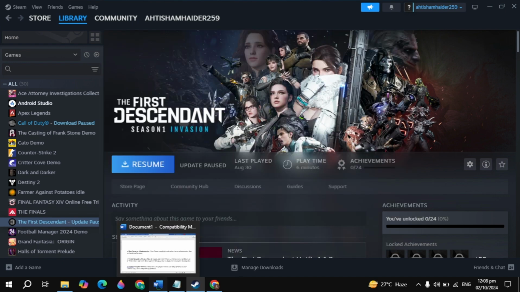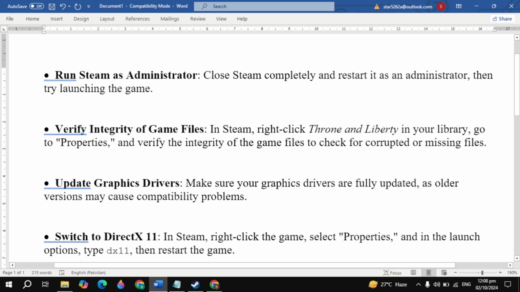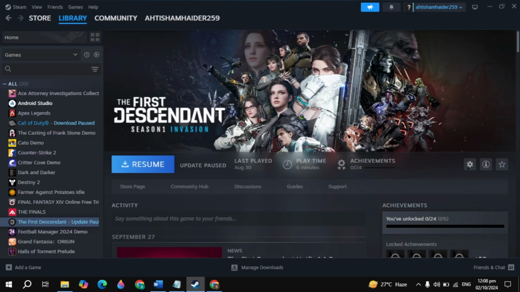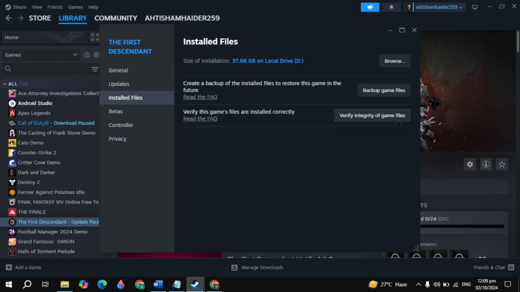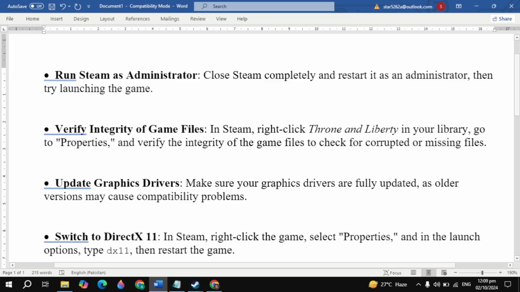And guys, if your problem is not fixed, the next solution is verify integrity of game files. So simply open up Steam, click on the game, click on the gear icon, go to game properties. Now click on install files, click on verify integrity of game files, then restart your PC, then launch the game and then check.